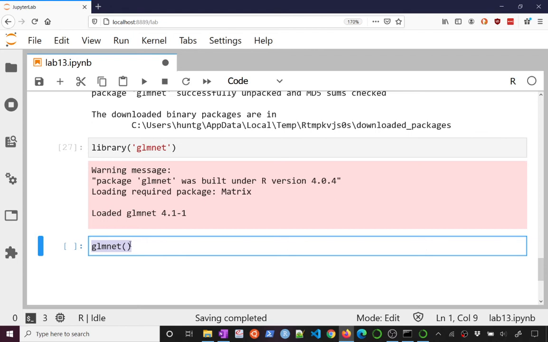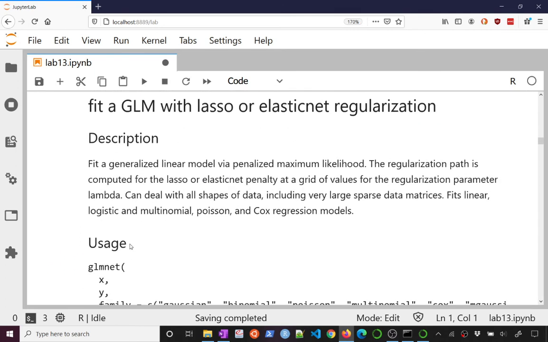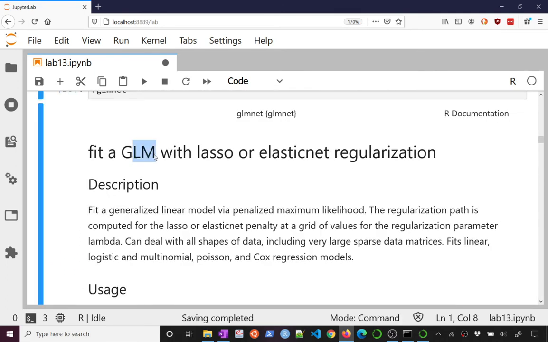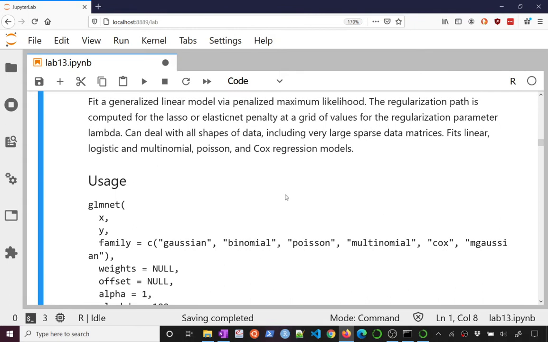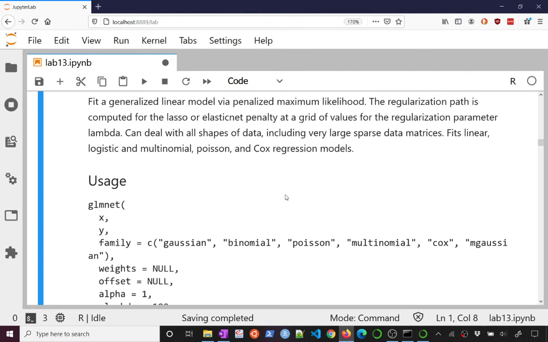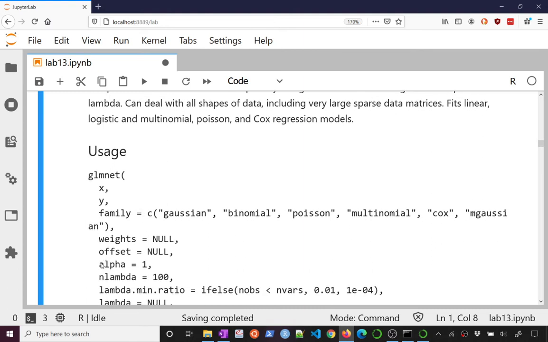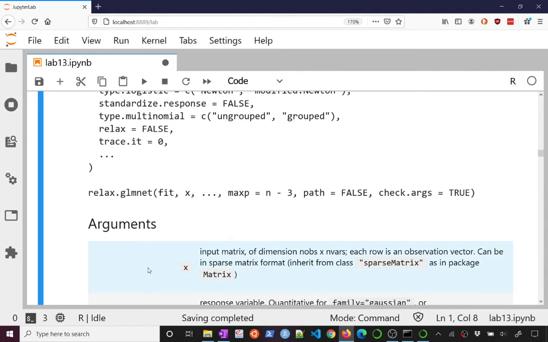And glmnet doesn't have the greatest interface, but let's actually just look at this function. It's not going to be the most useful help page. It says fit a GLM with lasso or elastic net regularization. After next lecture, this will make more sense about what lasso and elastic net are, but we can fit a ridge regression using this. Elastic net is a more general term, so if we set this alpha parameter correctly, we're going to be able to use it to fit a ridge regression.